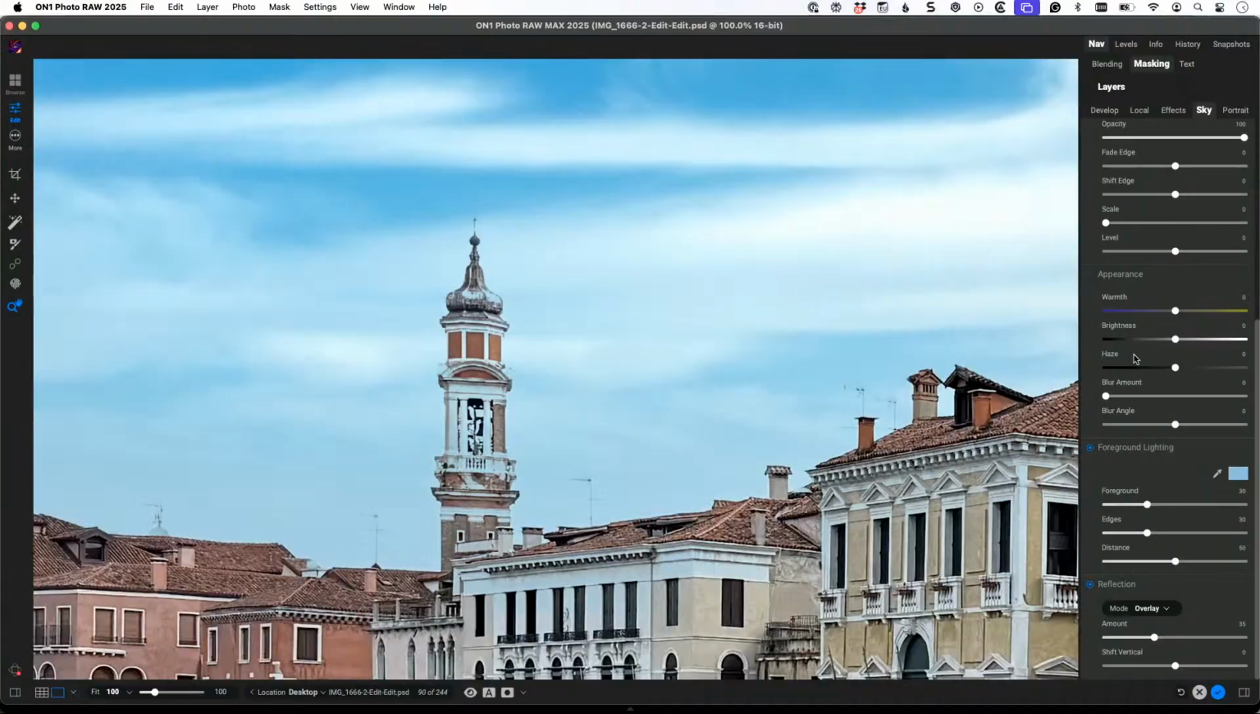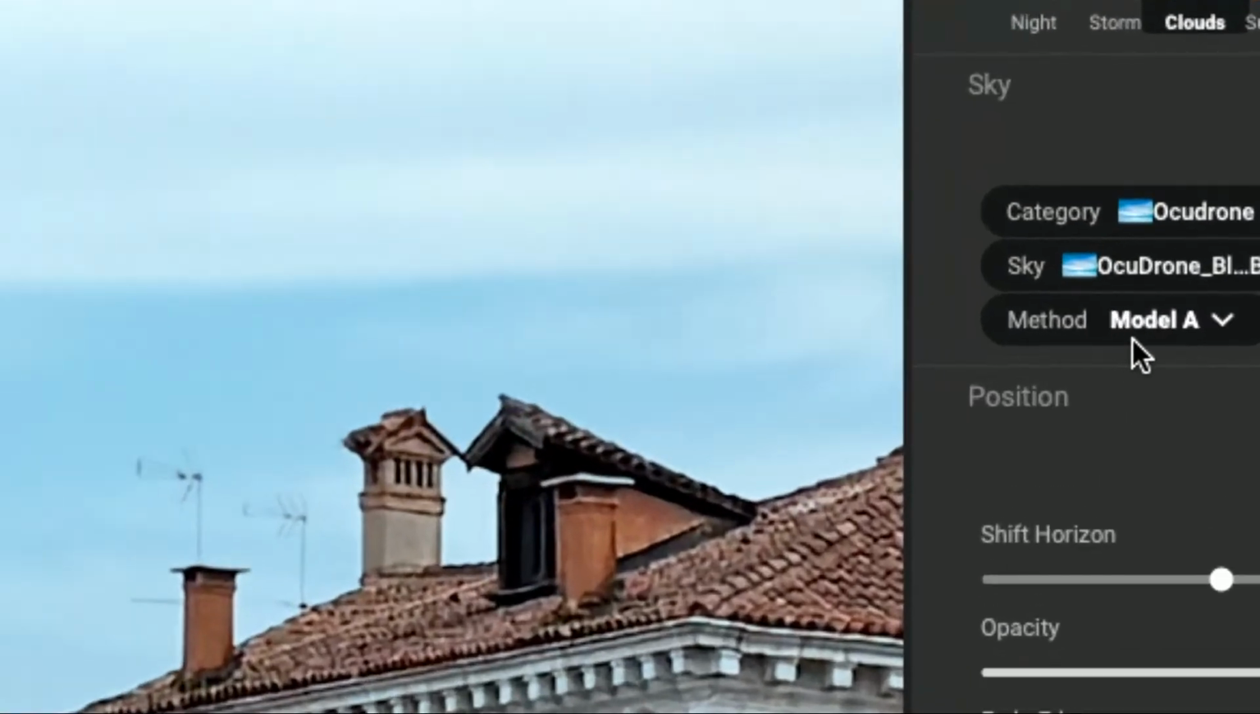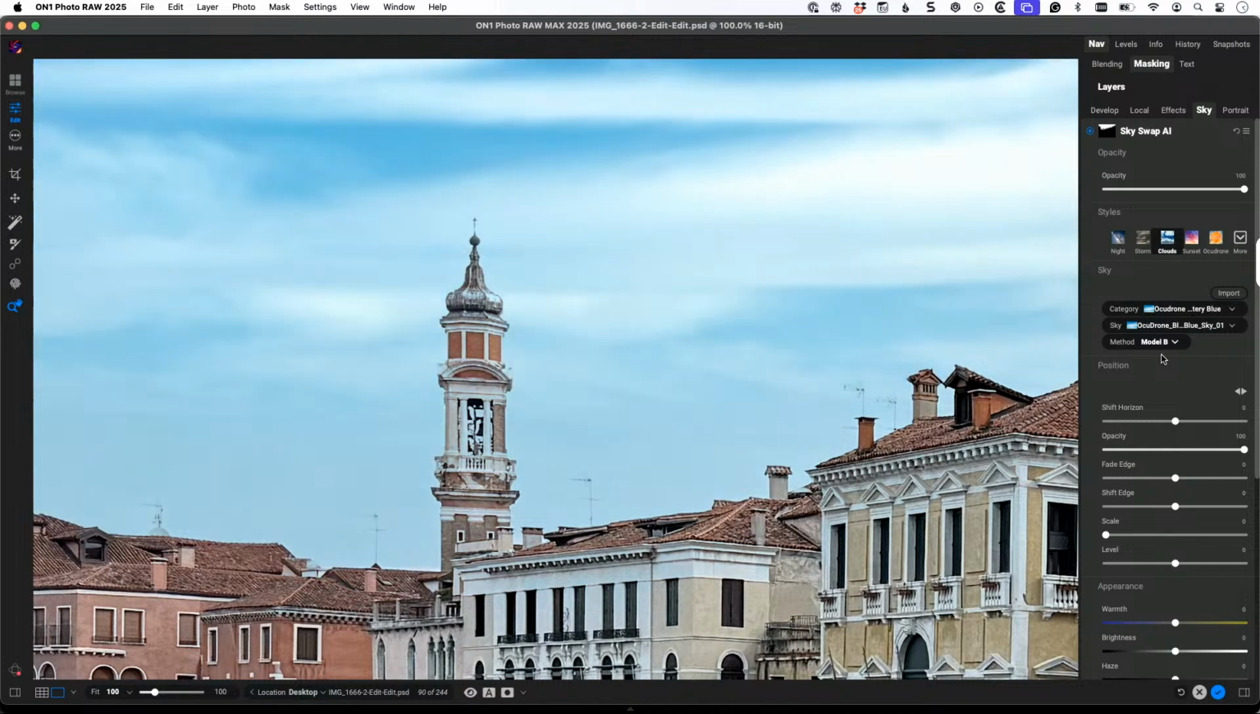What you're going to do is go up here, and you notice it's got this method. You have Model A, which is basically the one that you're going to use most of the time. It works pretty good. It's not a problem. But if you have a problem, then you're going to switch to Model B. Now it's going to redo it, but watch the tower as I hit redo. Look, it pulled the sky out of it. It fixed it, right?